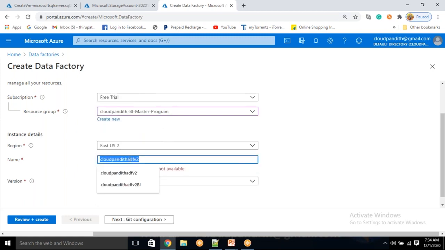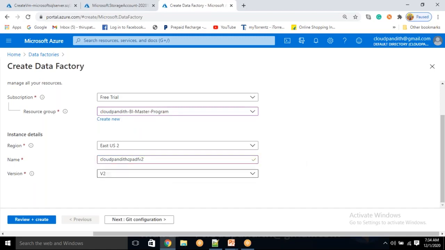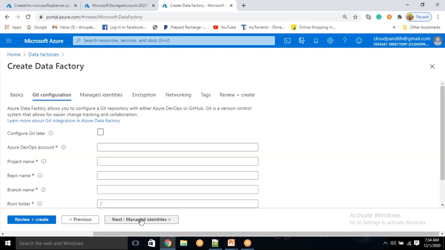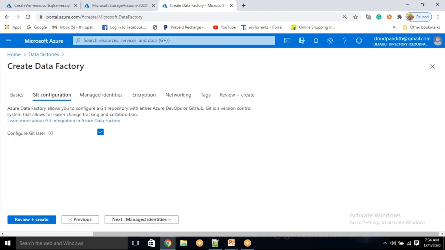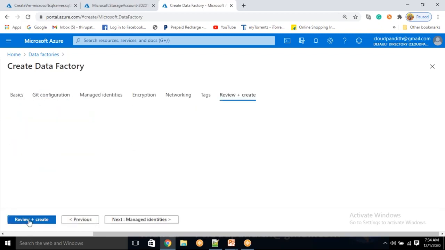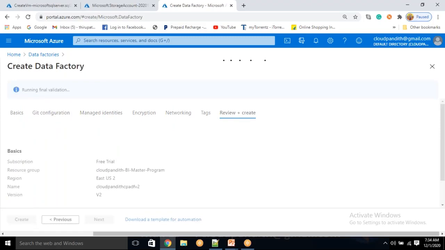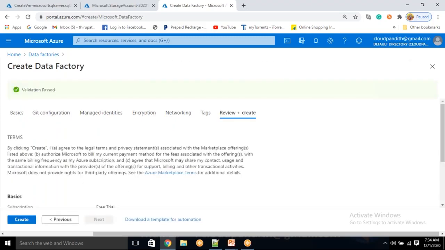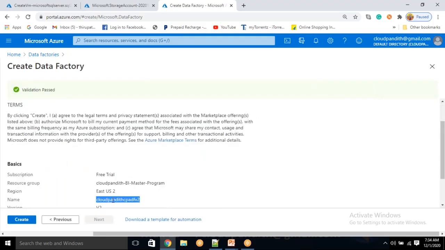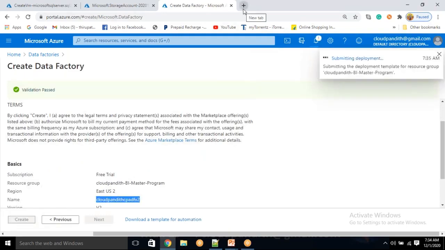This name is not available, so let's say Cloud Pandit CP ADF V2. This should be available. Yes, it is available. Git configuration, I want to configure it later. Click review plus create. Okay, take the data factory name and create it. Okay, it is going to create.